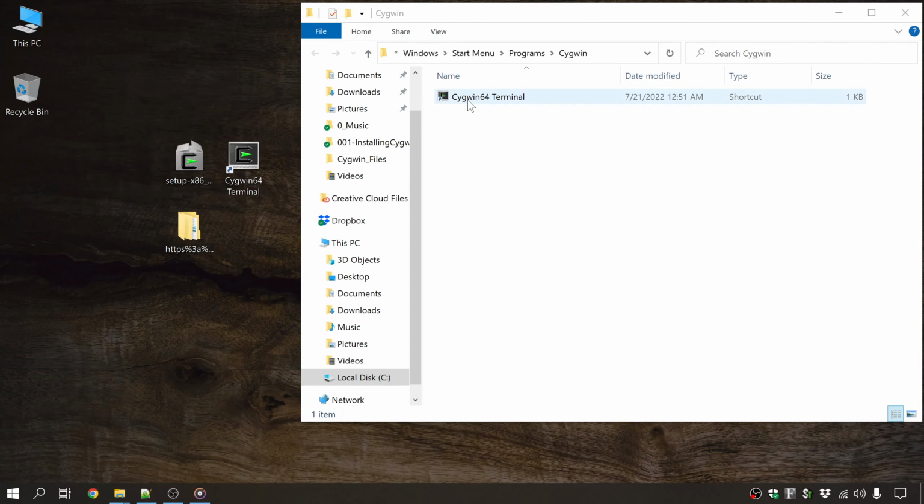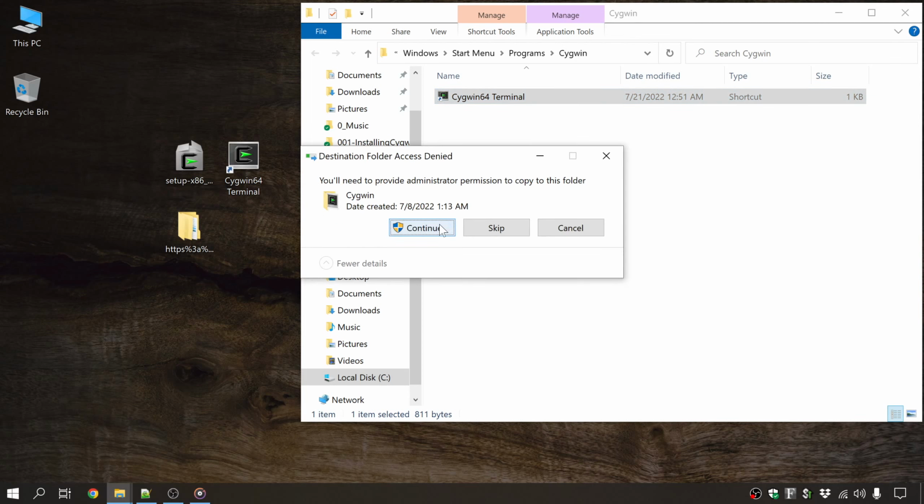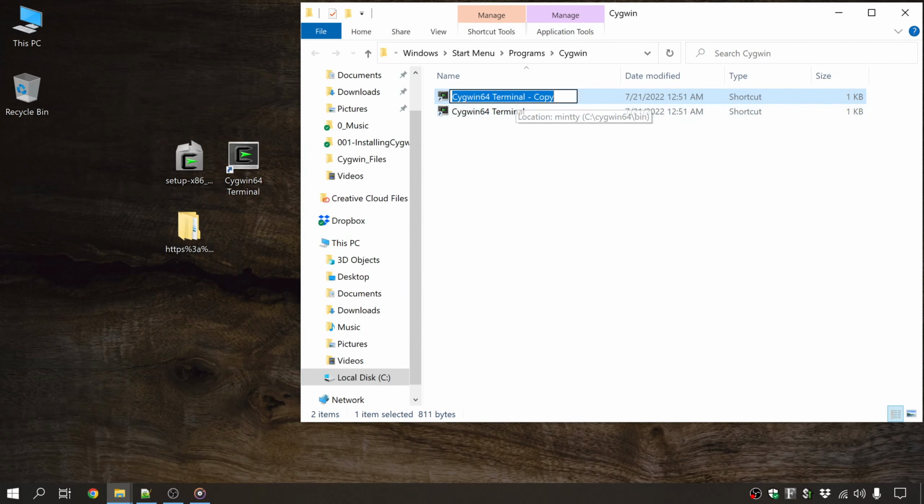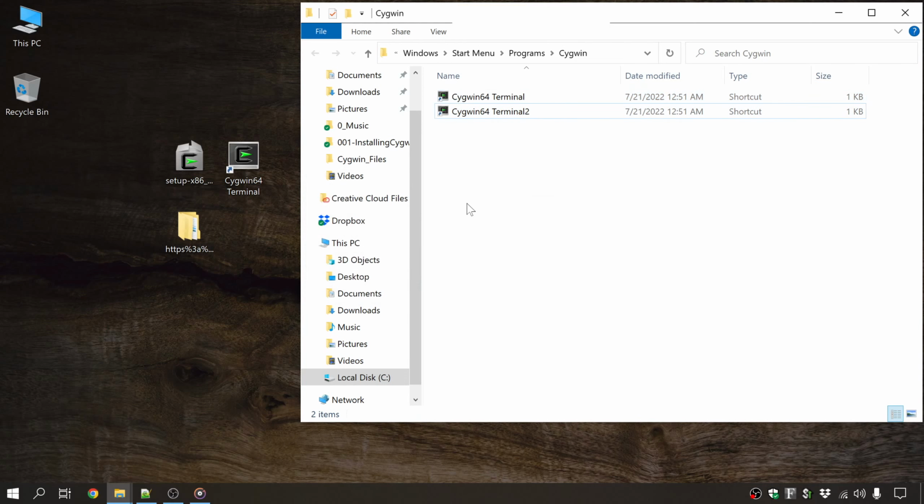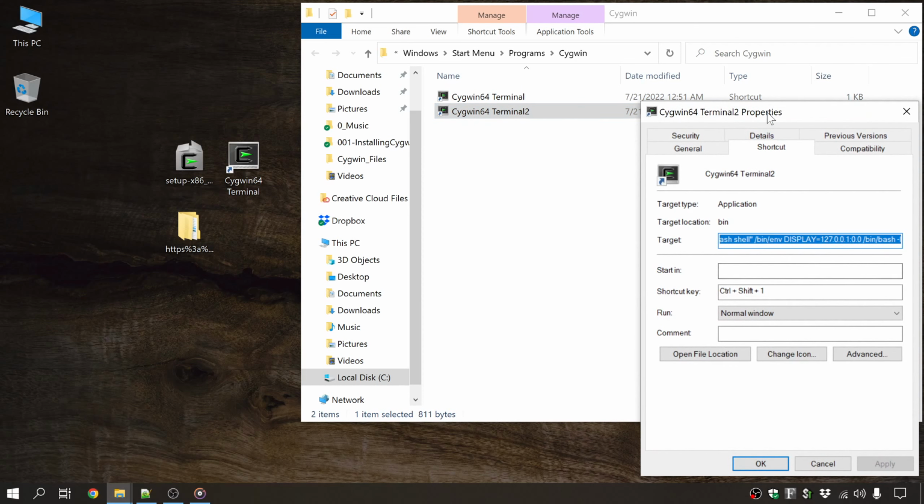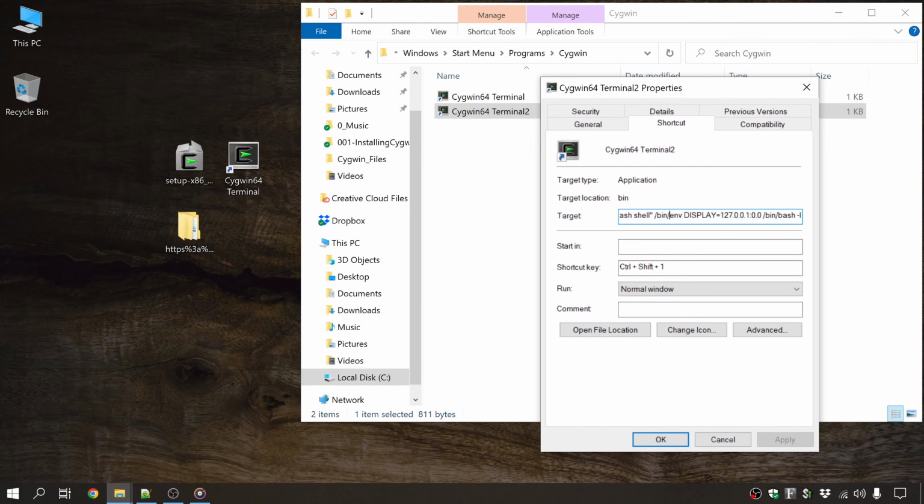Well, what if I want one in the top left-hand corner? What you can do is you can copy this. I hit Control-C and Control-V to paste it. I'm going to call this one Cygwin Terminal 2. And in there, it has the exact same command I had before because I copied and pasted it, right? But I can make this one go in the top left.